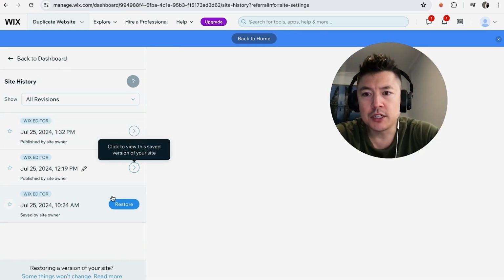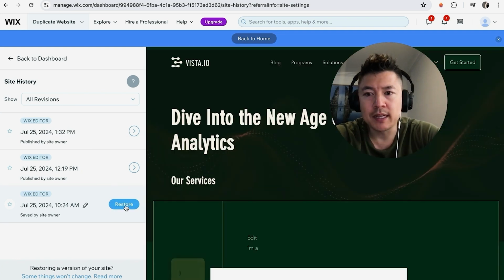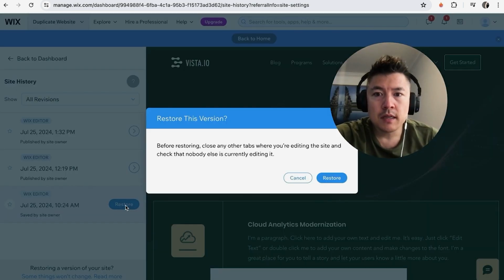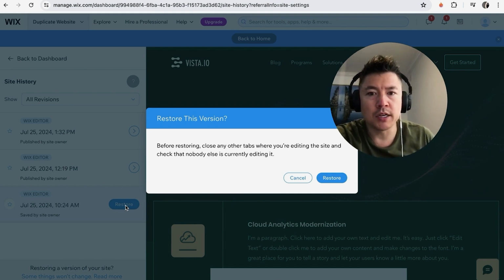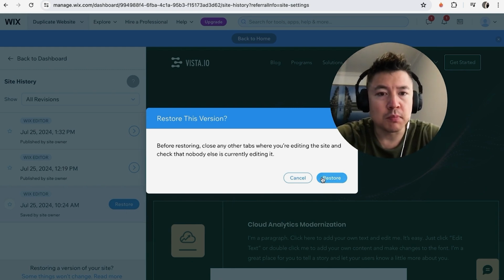All right, once you click there, it's going to show this blue restore button. Go ahead and click on there. Okay, next you get this warning that you want to go ahead and close out any other tabs that are in edit mode for your Wix website builder. Also make sure that you don't have any other VAs or assistants or anybody else working on your editing, and then you'll click on this blue restore button.